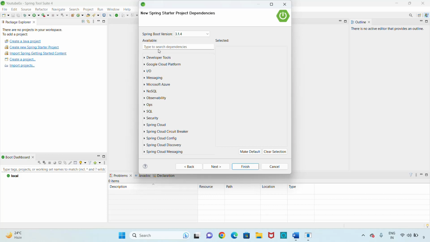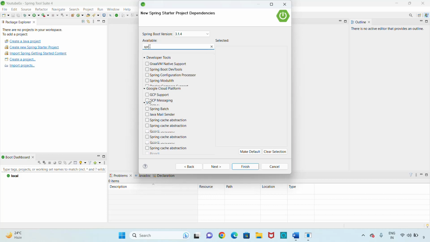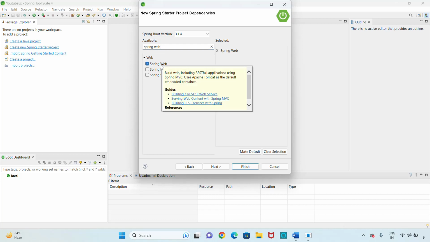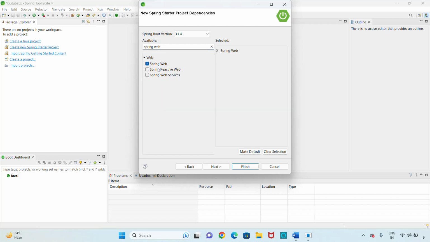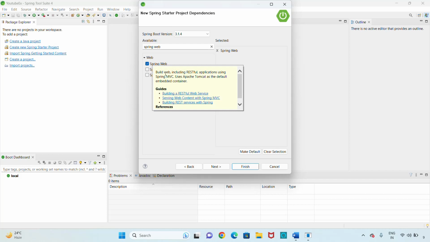Guys, here we can see the available dependencies. For the first project, I can add only one dependency, the Spring Web dependency, guys. Click on the Web dependency. That's all. The Web dependency supports web, it supports RESTful, and it supports Apache Tomcat as the default embedded container, right?